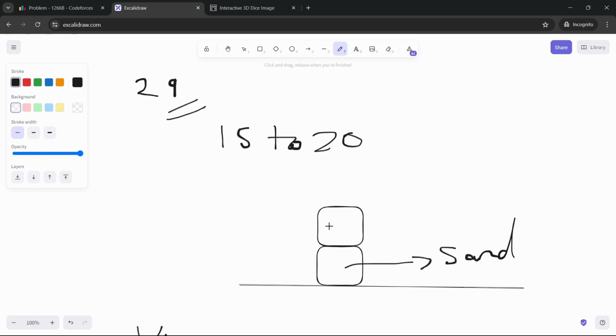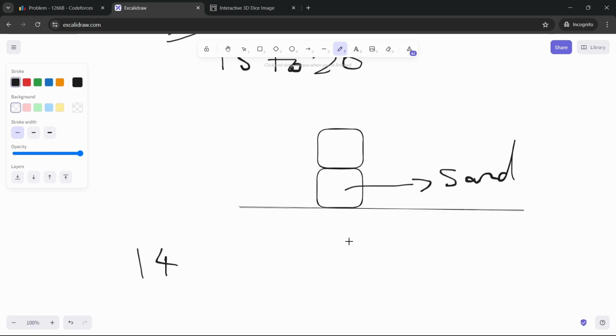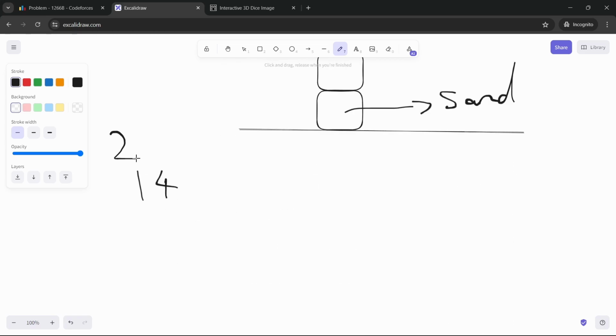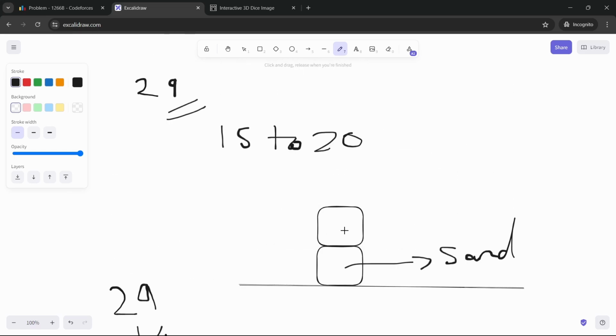We can make it give us anything. So this is giving us 14, but we need 29. So how much more do we need? We'll say 29 minus 14. 9 minus 4 gives us 5, and 2 minus 1 gives us 1, so 15. We need 15. So can this die give us 15?